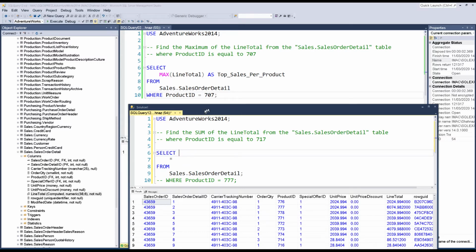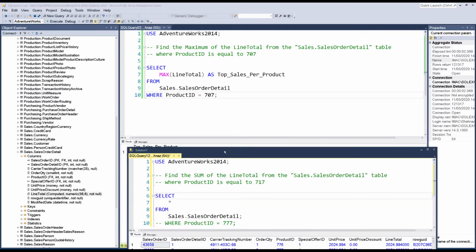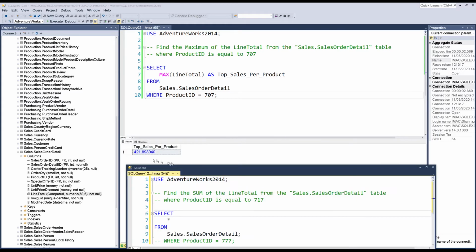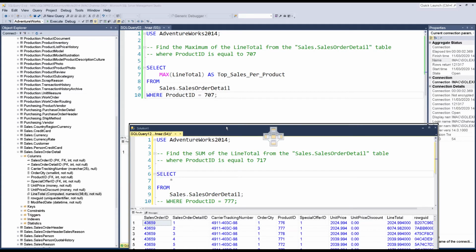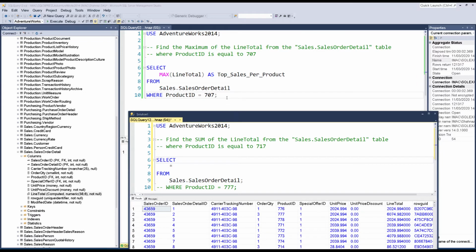Okay, and for that, if you see the line total, I'm trying to get when I made maximum here, selling 707. Okay, and the maximum I made was 421.898. Okay, and dash dash. Now what we could do more, we could give different product IDs and see how much we made, the max we made.